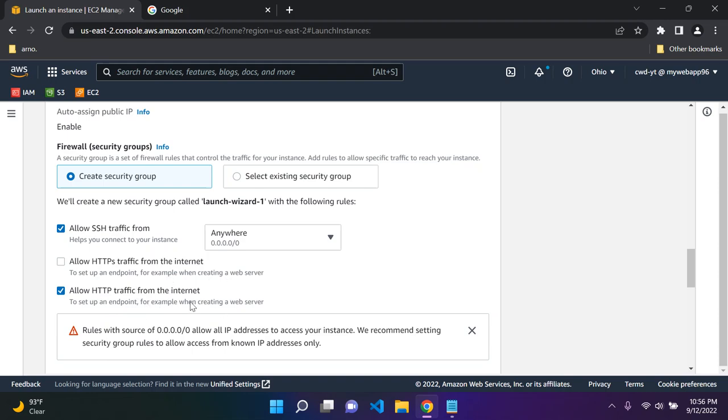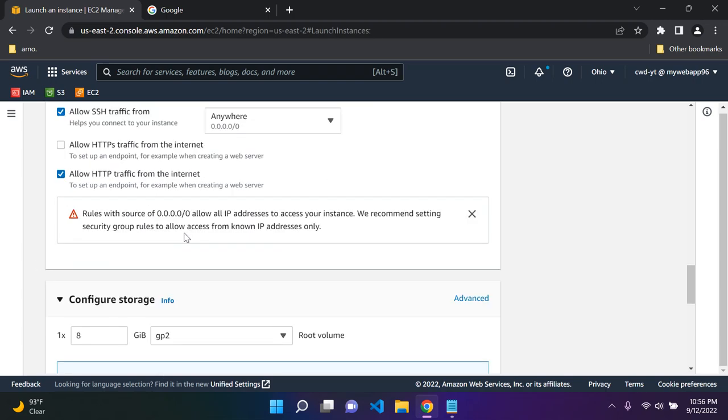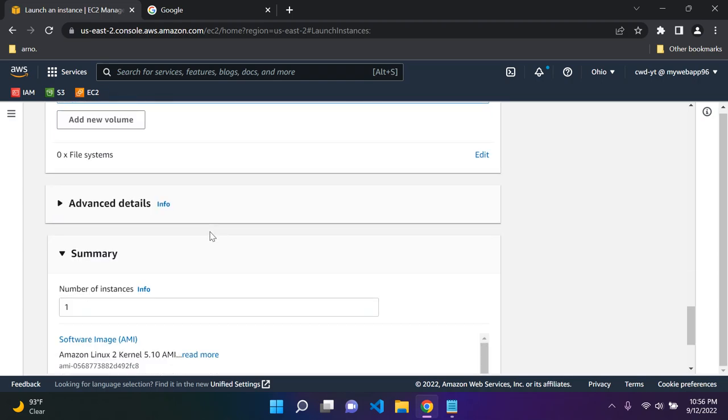So make sure that you have the following checkboxes checked, because if we don't allow SSH traffic, we won't be able to use our .ppk file to SSH into our EC2 instance and connect to it remotely. So make sure this is checked and ensure that you allow HTTP traffic so we can actually connect to our EC2 instance via an IPv4 address. Okay, so make sure you have the following. All right, great. So we can leave this as default.